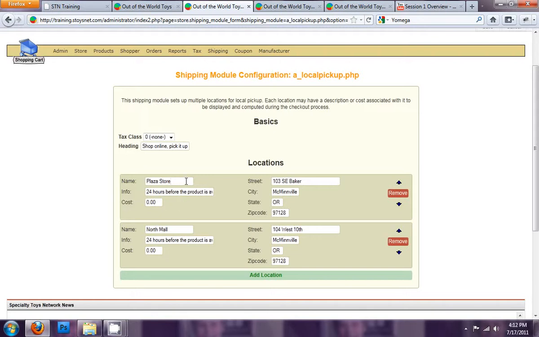But you could say your Plaza store. In this example, I have two stores, the Plaza store and the North Mall store, location-wise, and I could give the heading title, shop online, pick it up at one of our locations. I do have to set the address for each one of these stores, and that's so when somebody is purchasing and they choose a location, it also gets broadcasted to them in their receipt that this is a local pickup and this is where you've chosen to pick up this product. Or if it's only one store, that's where they need to pick it up.